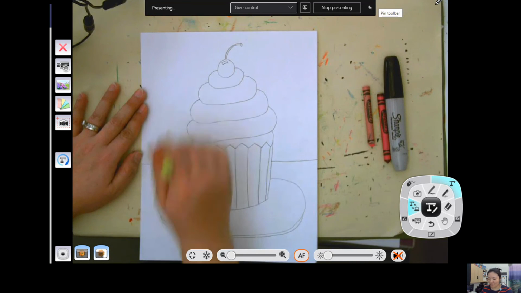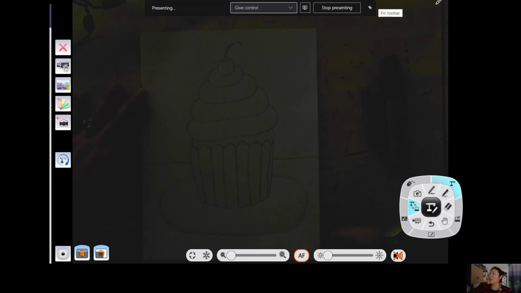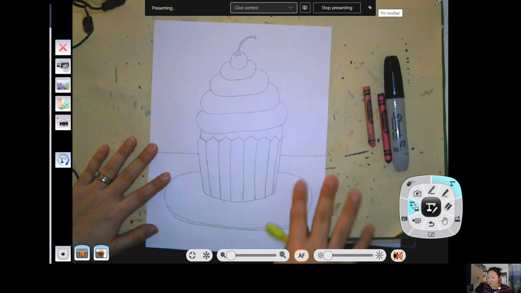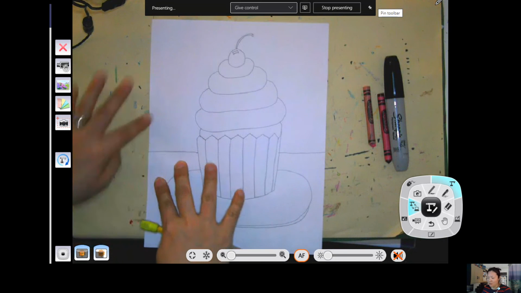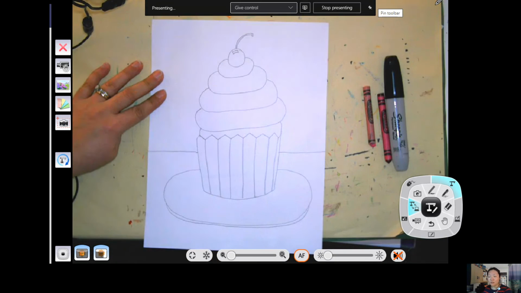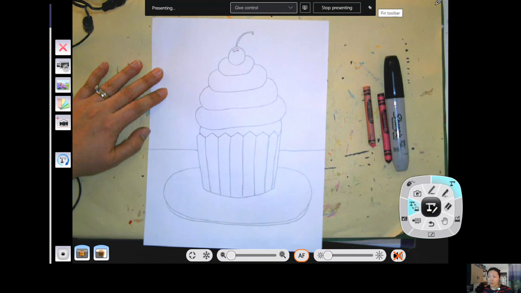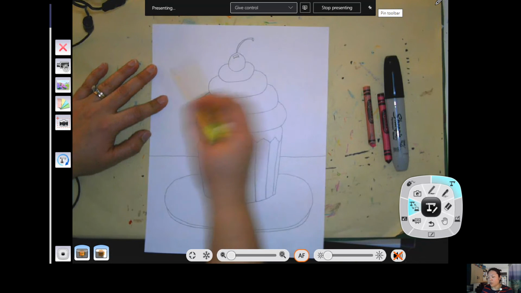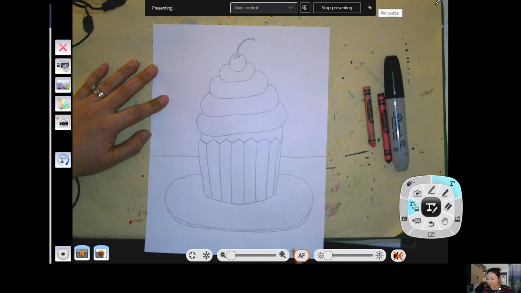Maybe this is a picnic table and this is, oops, excuse me, the lights just went out. There we go. So if this was a picnic table and we're outside, what would the outside look like? Is there a tree? And maybe there's a playground. Maybe it's somebody's birthday party. So think about what you can put around your cupcake.